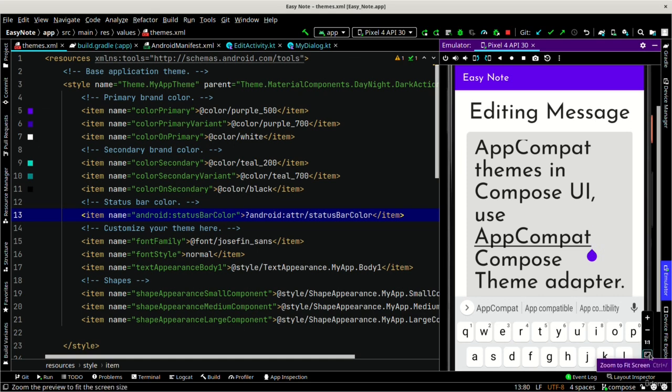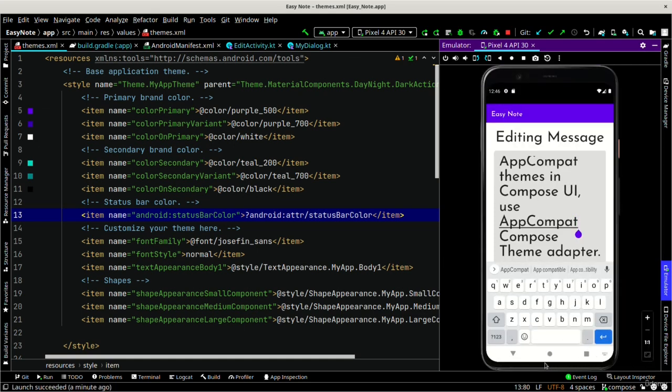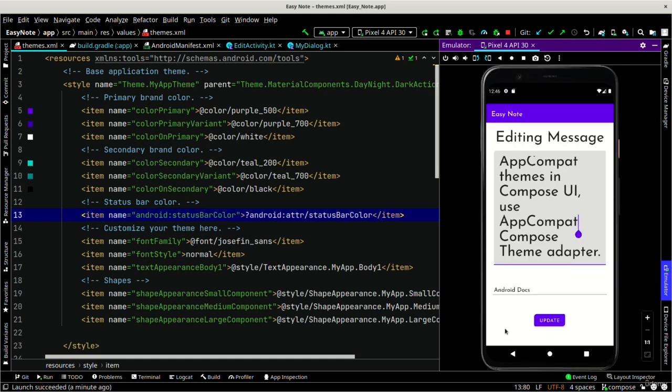Let's also zoom to fit screen. There we go. You can see that the font family is also changed to match the font family that we have defined inside our theme.myapptheme. Josephine Sans, the font that we have defined for this theme, for our material theme.